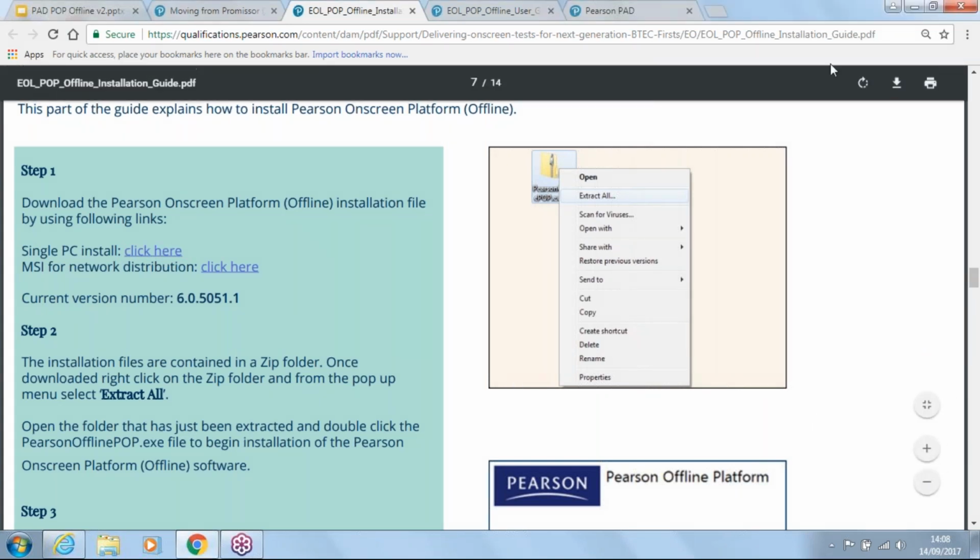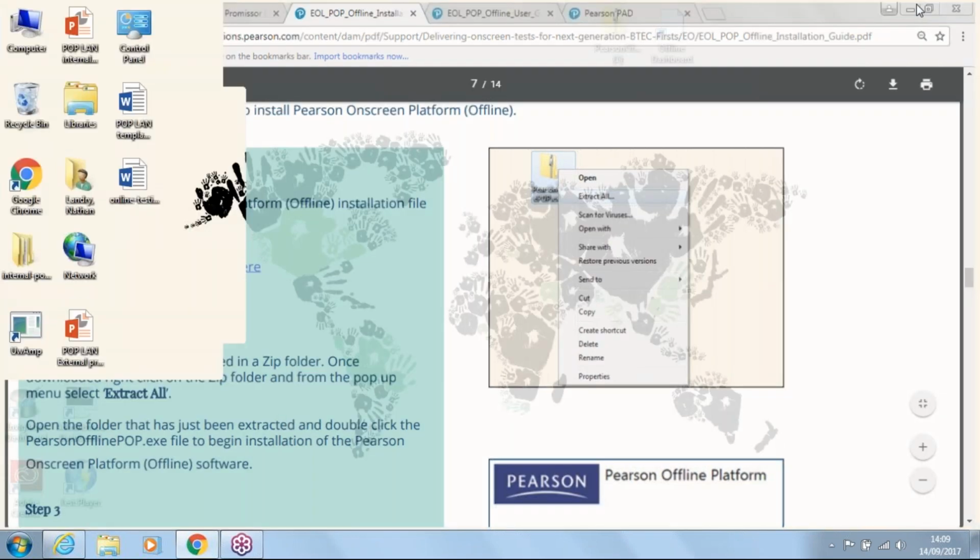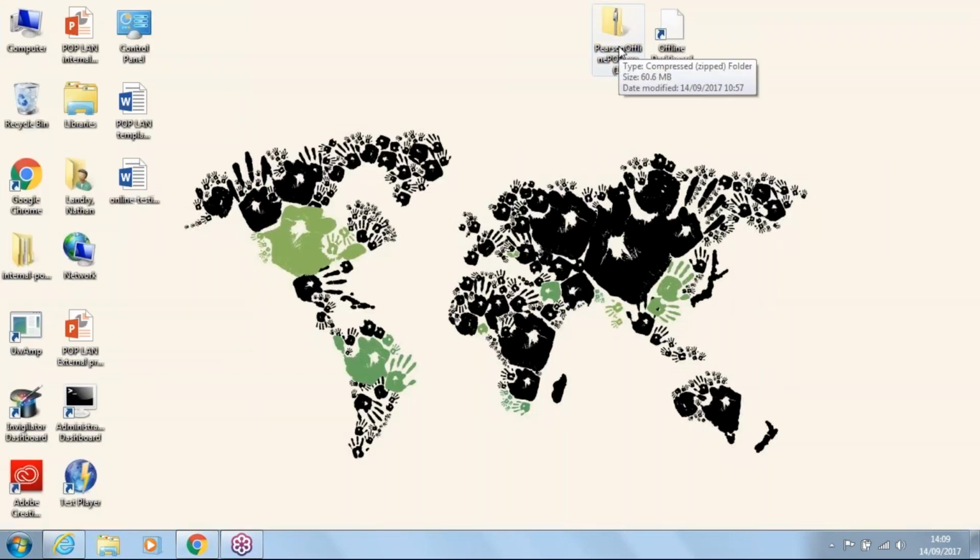Okay, and what will happen is that it will bring up a folder that will start downloading. Now this is probably one of the most important parts of the installation itself. So it'll download a zip folder, and as it says here, once downloaded, right-click on the zip folder from the pop-up menu and select Extract All. This is very important. So let me just go down and I'll just show you how to do that.